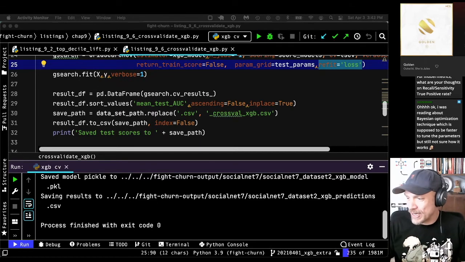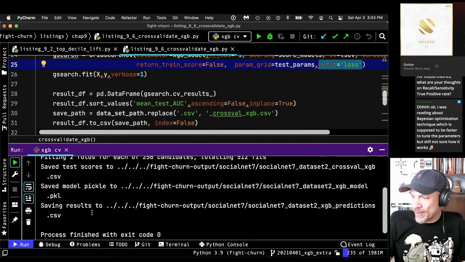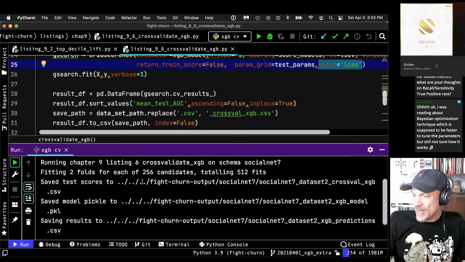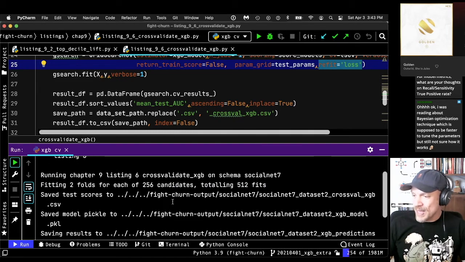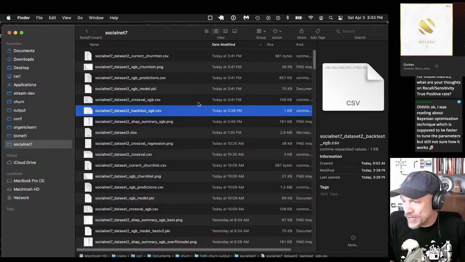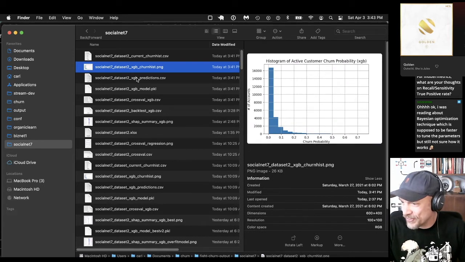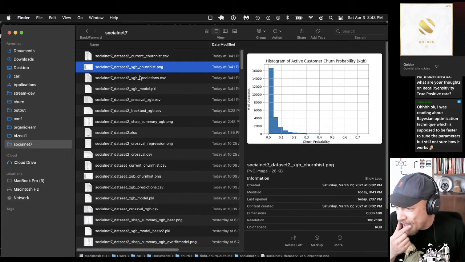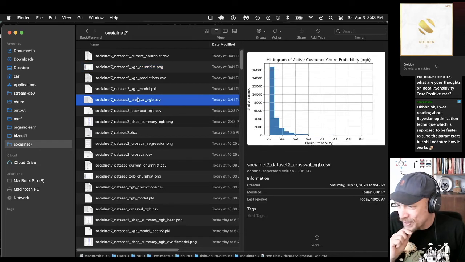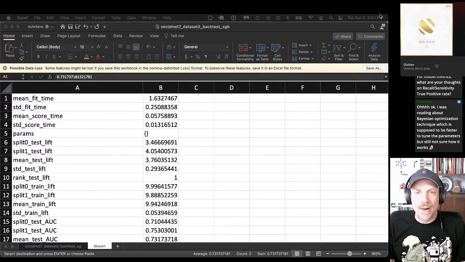Anyway, so that was kind of going into the weeds. So now we have saved our model in a pickle, and we've also saved results and predictions of the model. Let's look at the output of the cross-validation. The histogram you can see here looks pretty much like the others, but we want to look at the cross-validation results, which is in this file. And this will show you how we did.